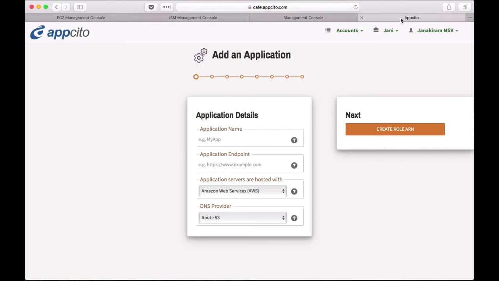So when you sign up with Appcito ADS, you get to see this wizard, which is going to help us register our application and start optimizing our application. So the very first step that involves in registering the application is to provide a name. So let's call this demo, followed by the URL of our application, which is demo.cloudreadylabs.com. And then I'm going to let Appcito ADS know that I'm using AWS.